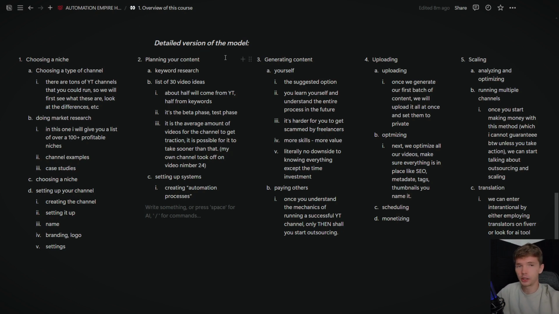How does it actually happen? Next step, we are actually going to start generating content. There are many ways to go about it, but even if you have money, I would really suggest you do it yourself entirely and figure out the entire process, because you learn and understand the entire process in the future.